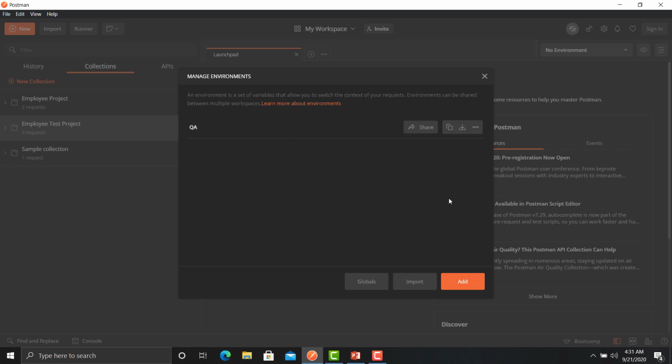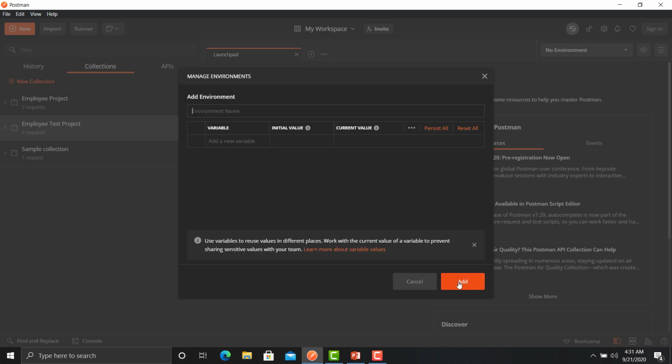Just click on add. You have successfully added one QA environment here. Click add. Now add the pre-prod. Again, I'm calling it base URL and the value should be api.preprod.com. Now tab this one and it will automatically populate the value here.